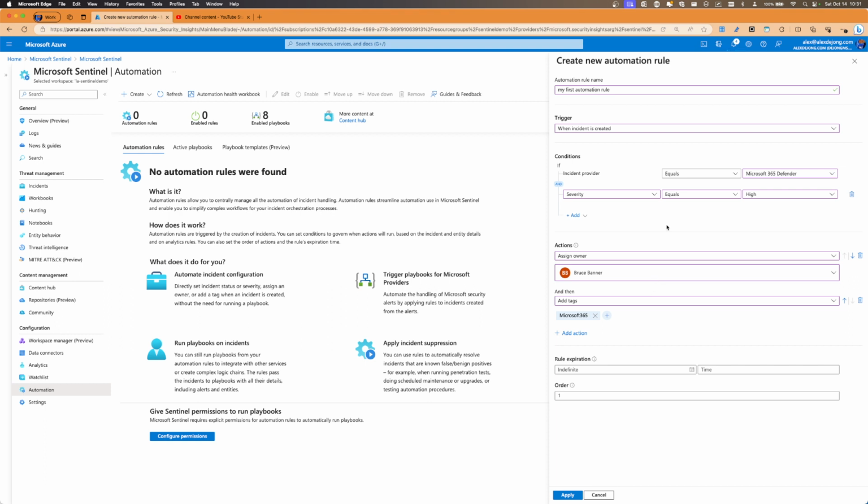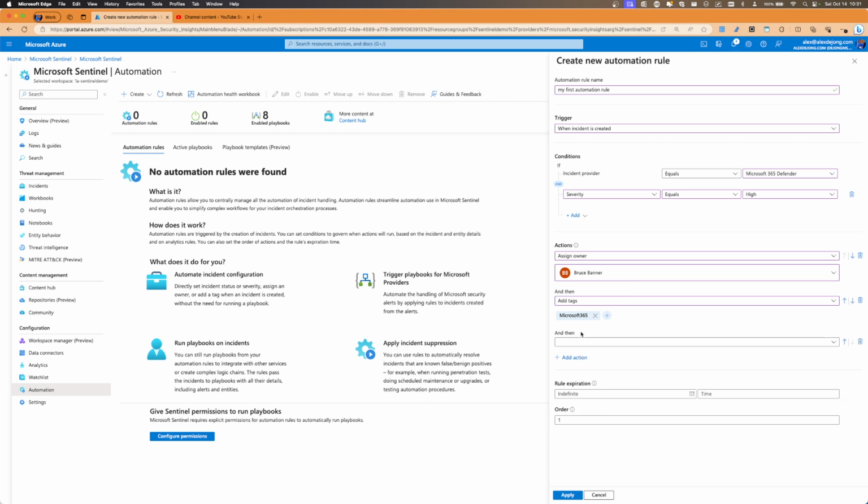Now, one of the steps that we can also do is run a playbook. Later in this session, we will look into what playbooks are, but they are a more fancy way of not only changing the incident or alert itself, because when we think about those automation rules, they will only make changes to the incident or alert itself. But if we also want things to happen outside of the incident or alert, for example, we may want to go into Microsoft Defender for Endpoint and isolate a device from the network, that's when we need a playbook. So we can also trigger a playbook to run.